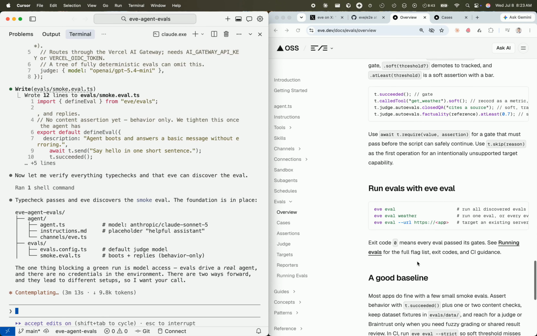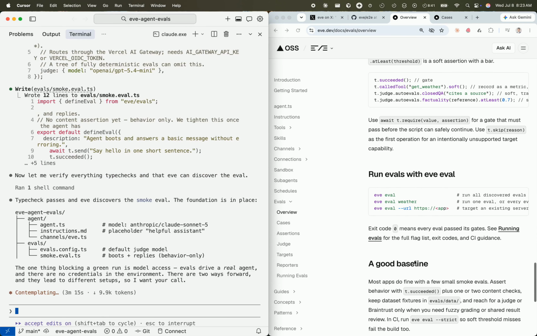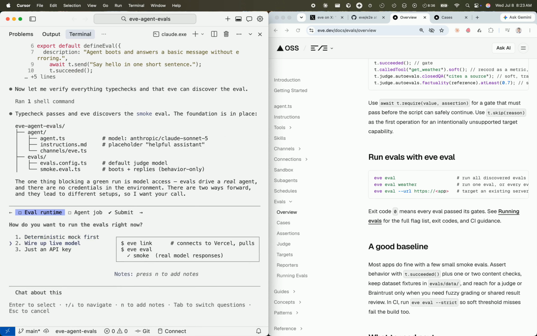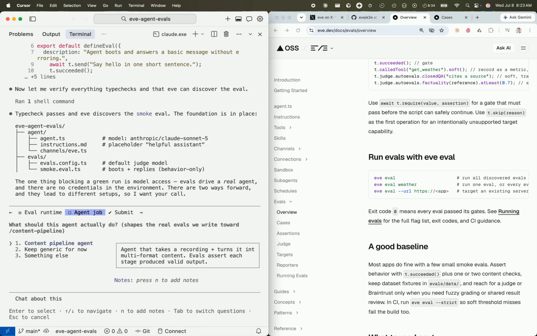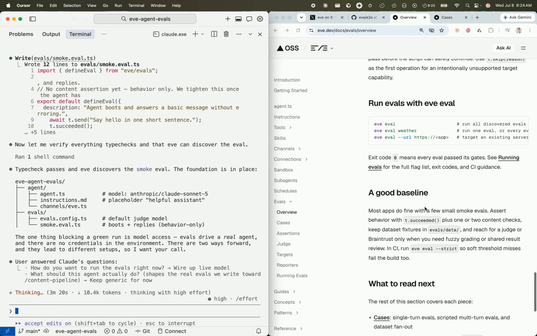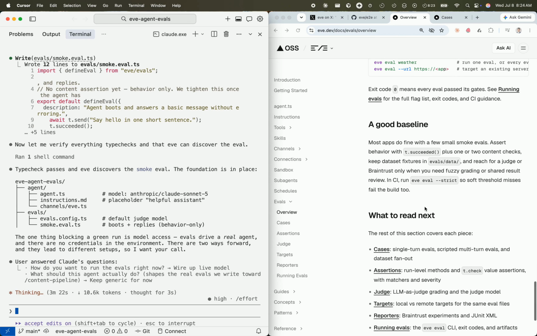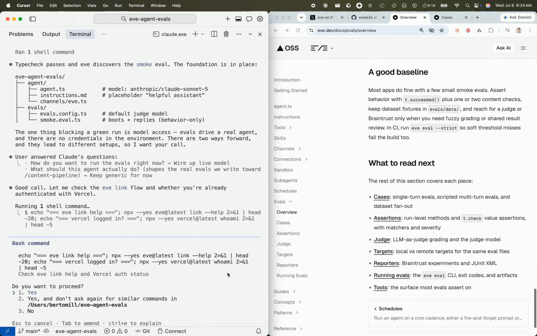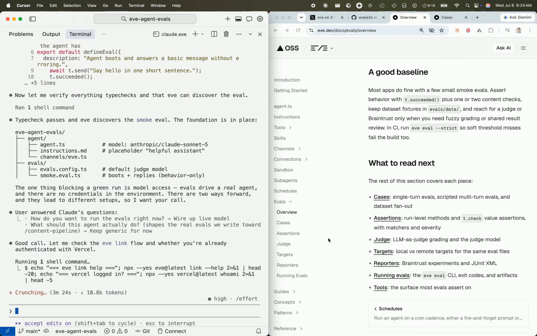Now, we're at a really interesting decision point. The agent has set up our eval scaffold successfully, but it's asking us how we want to handle model access. You can see three options here. Start with a deterministic mock model first, wire up a live model, or just drop in an API key. We're going to go with option 1, the mock model, because it lets us run eve eval instantly without needing any credentials. Perfect for validating that our eval pipeline is wired up correctly before we bring in a real model.